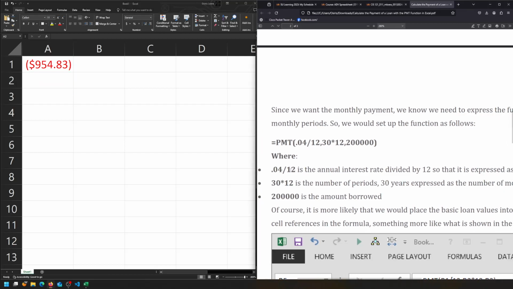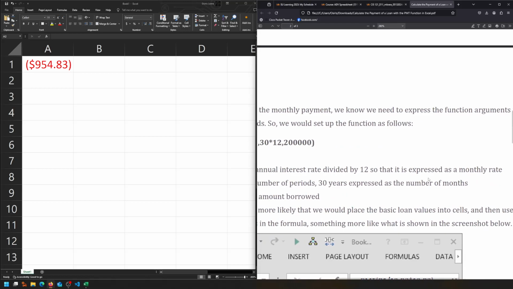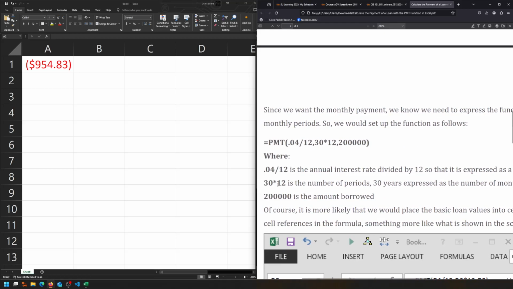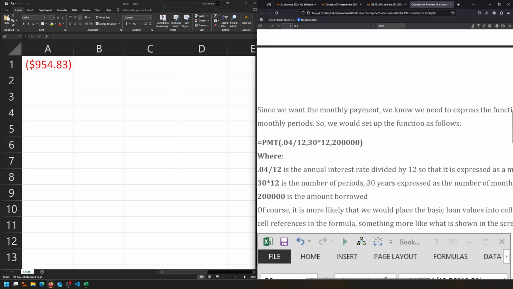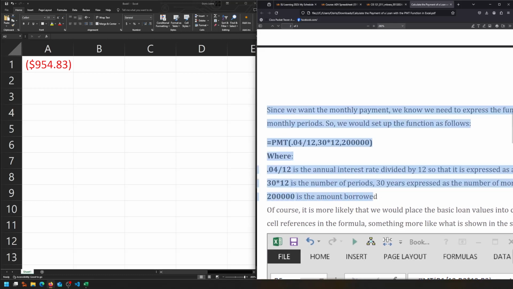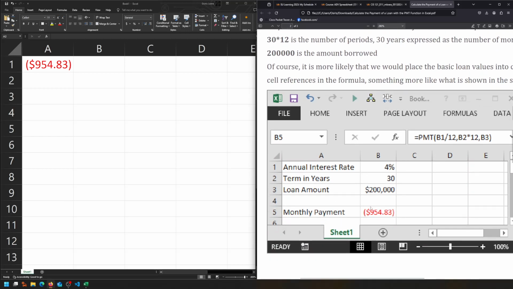So where the percentage and the months is the annual interest rate divided by 12, so that it is expressed in a monthly rate. 30 times 12 is the number of periods, so 30 years times the amount of months, and then the amount in and of itself, right? And in here they kind of show you more or less how it's spread out.